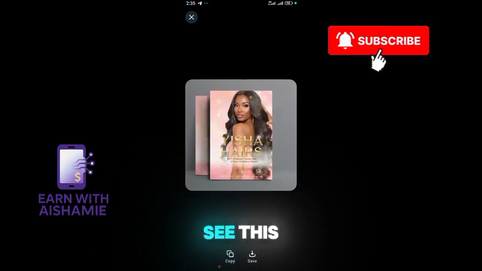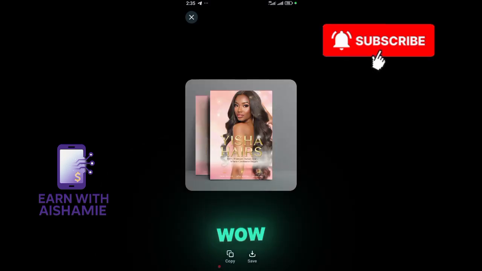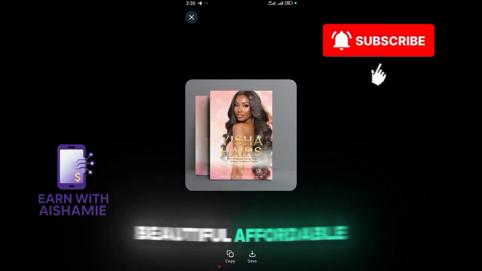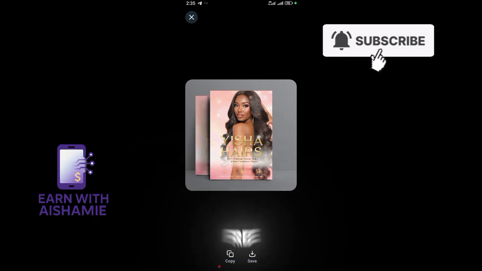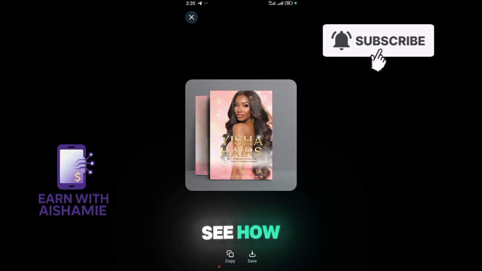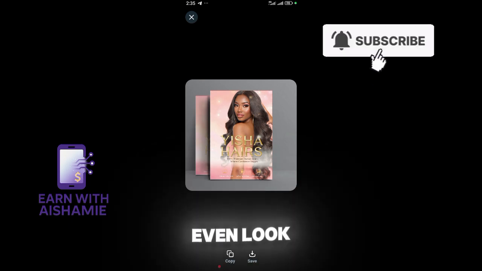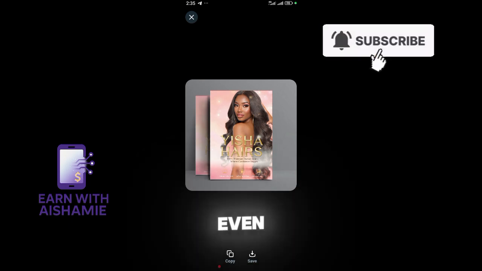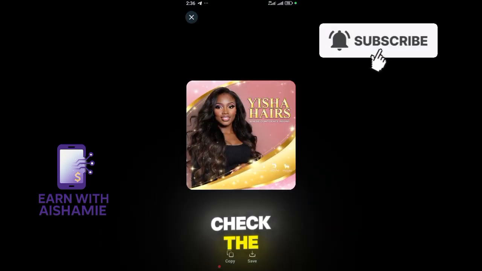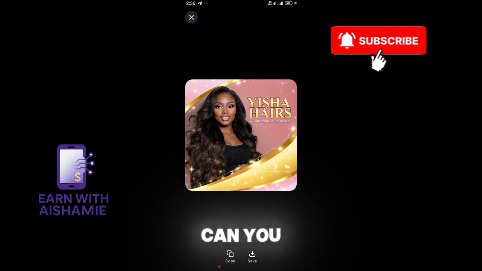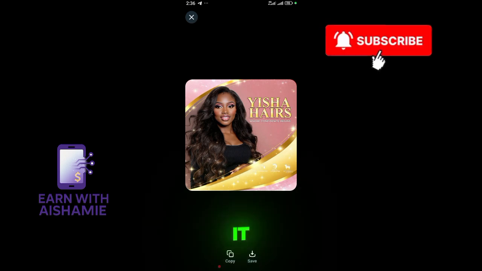Can you see this? Wow, this one is also beautiful. Affordable luxury, soft and tangle free, delivered nationwide. And wow, can you see how the hair even looks like human hair? If you like it, you check the one you love. Then you download it.